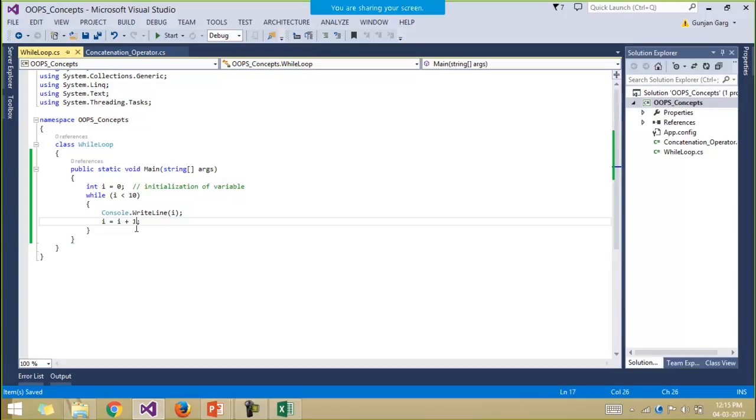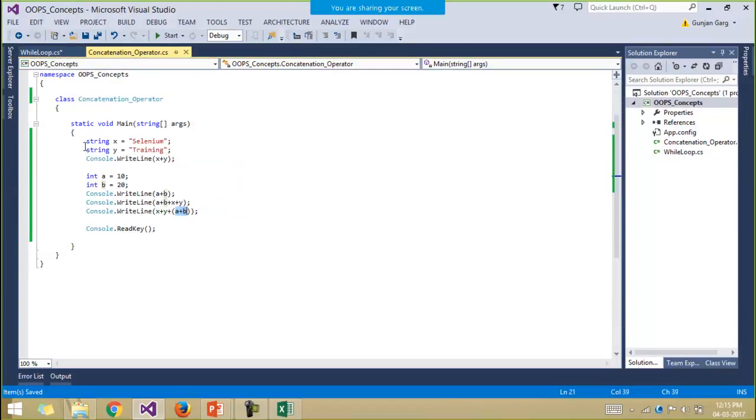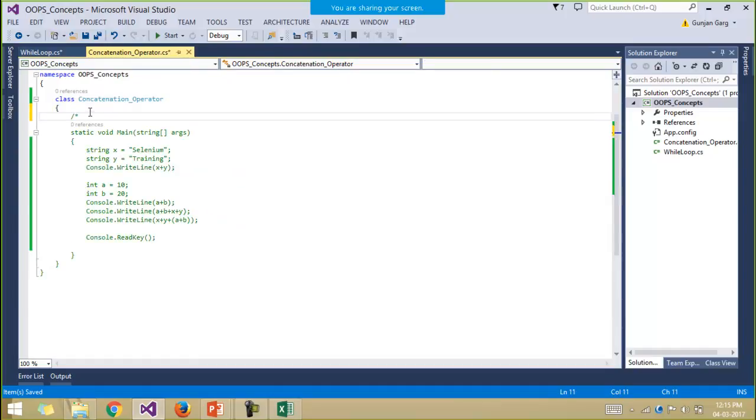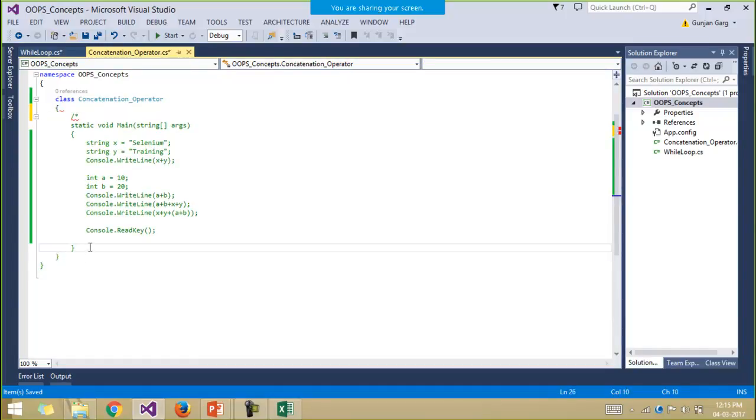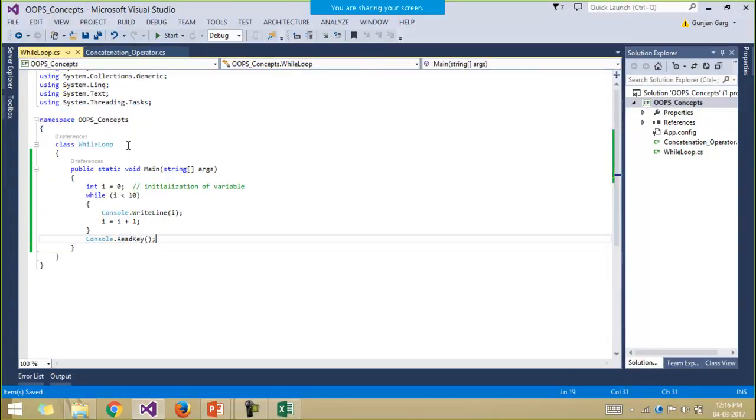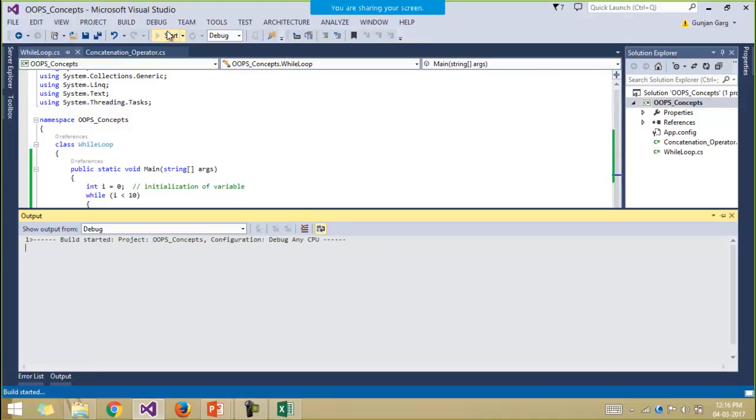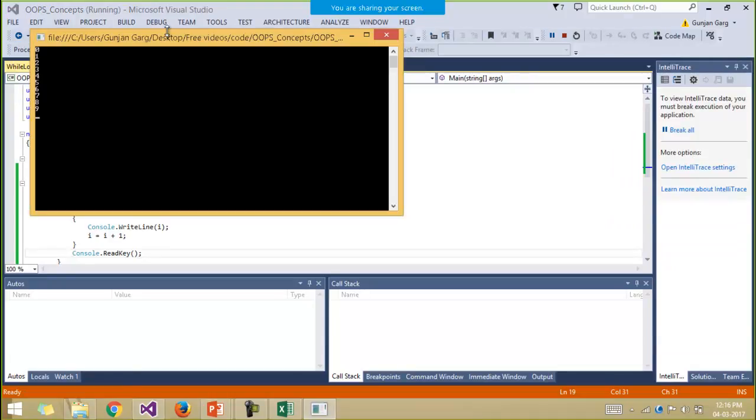Right, so when you execute your code, I'll simply write console.read key, and I'll also comment the main function of the concatenation operator class, since one single console application project cannot contain more than one main function. Now if I execute my code, you see that it prints the numbers from 0 to 9.